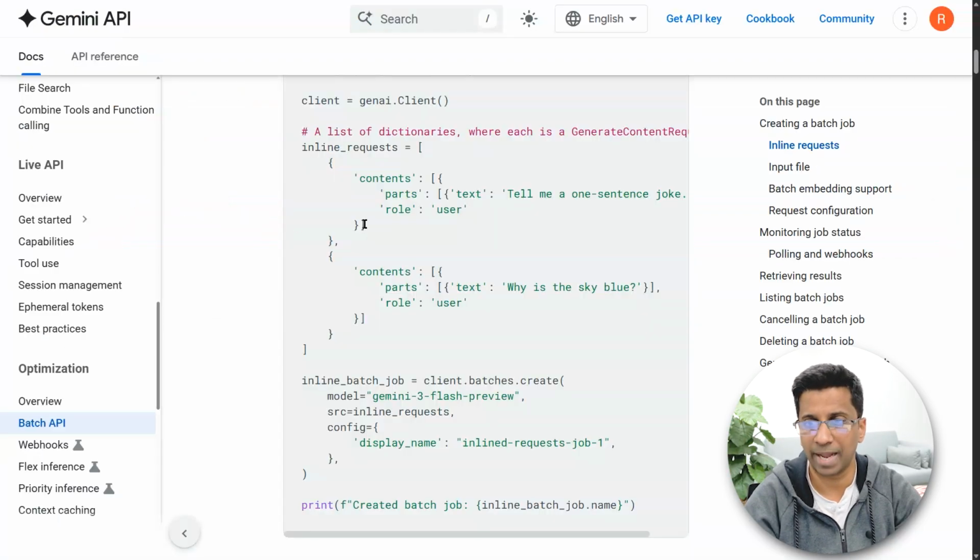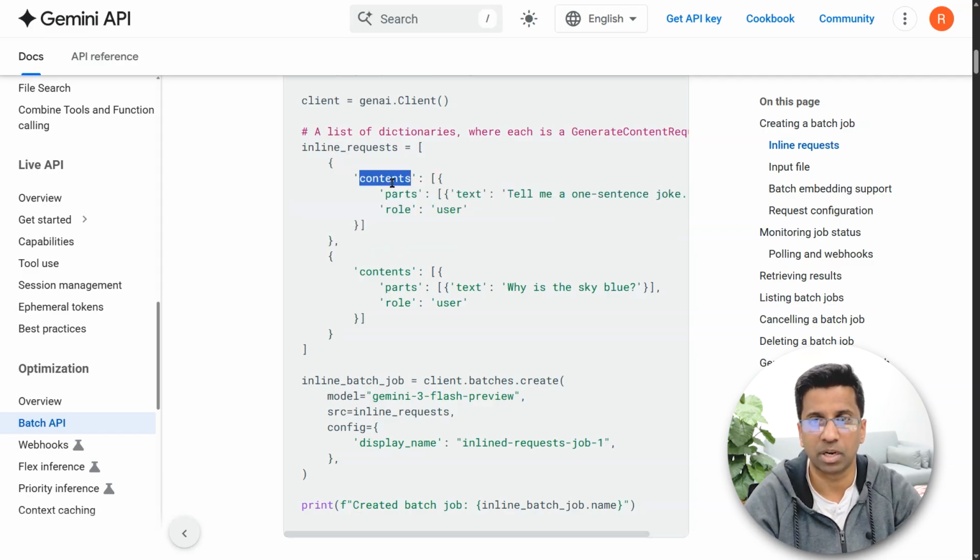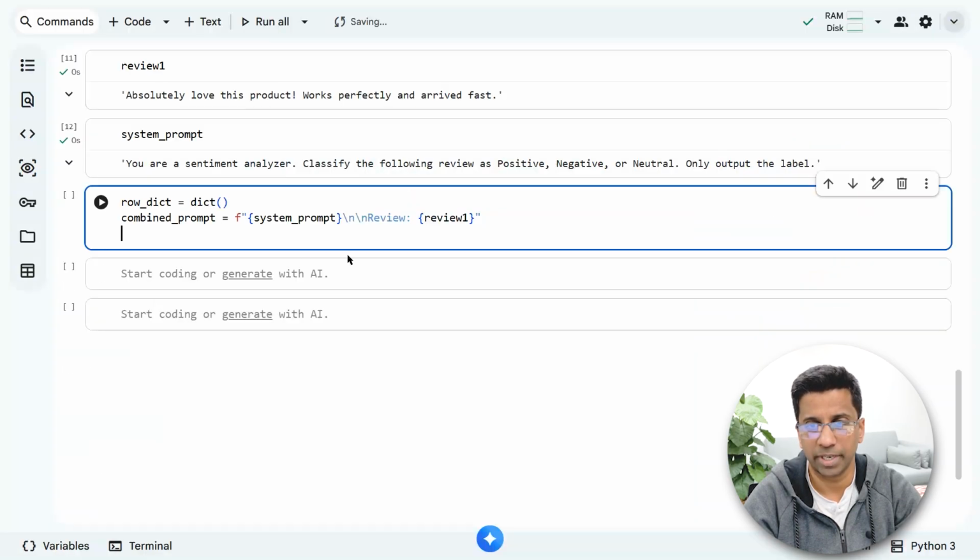So if you remember, go back here, we have to create this kind of a structure. Row dict should be in this format, right? So row dict contents, the contents is what you need. You should have contents within this dictionary, and you should have parts, and within the parts you should have text. So let's just create this.